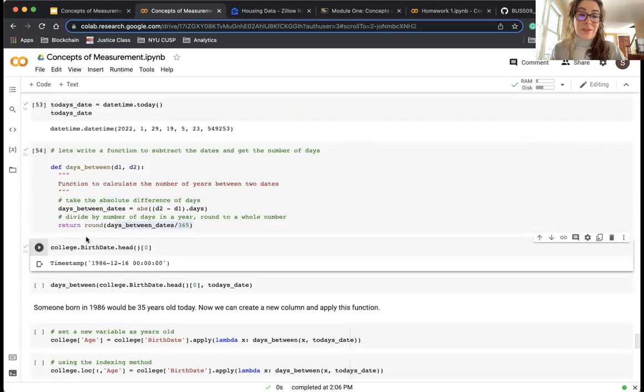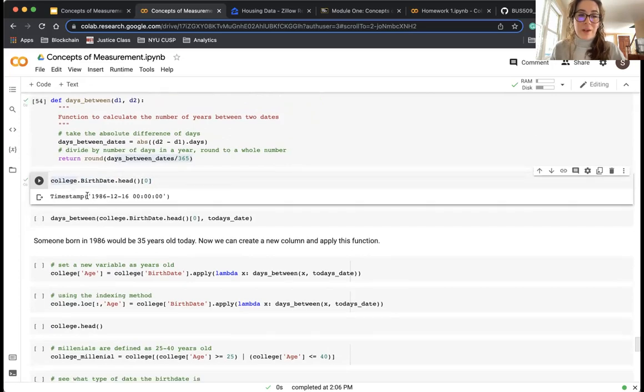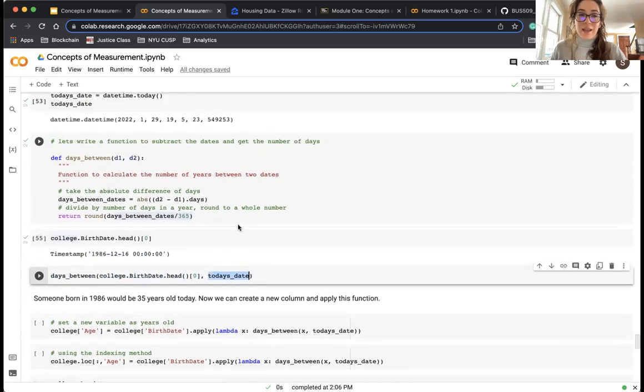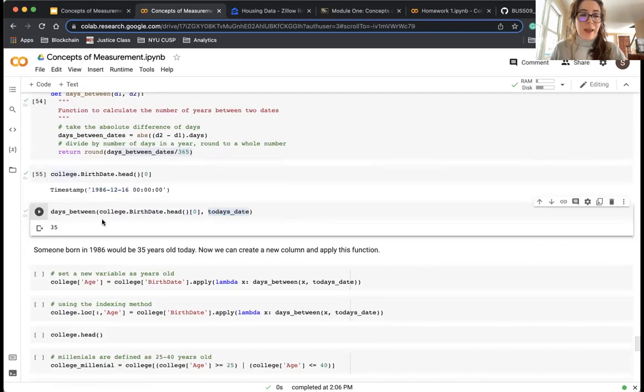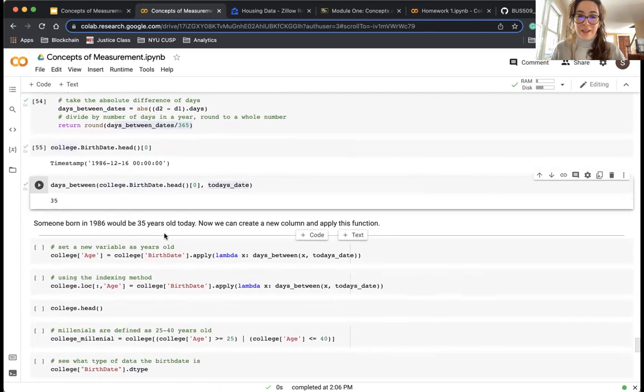And let's see how this would look. This is just one example: let's take the first observation in the head of the birth date column in the college data frame. So we see the first one. It's sometimes good when you're working through something to take one little bit and extrapolate it to everything else. So now we'll apply our days between function, and our first input is this example of 1986. We'll use today's date to say how many years have elapsed since this date. We hit run and we get our answer, which is 35. So someone born in 1986 would be 35 years old today.